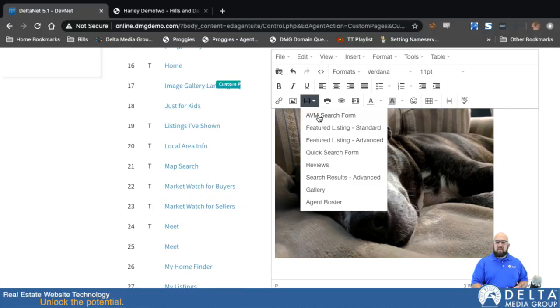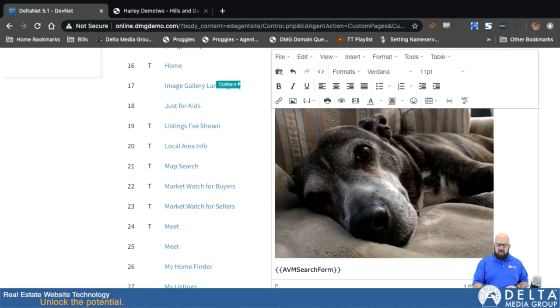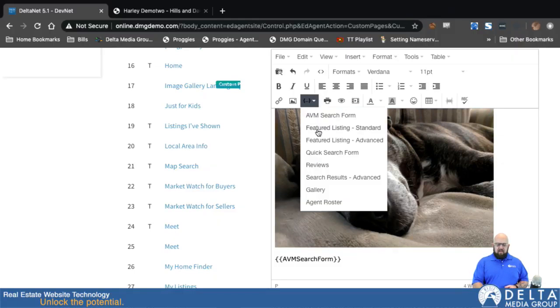So the first one is the AVM search form, and that is the What's My Home Worth box. If I wanted to put a little quick search box with the What's My Home Worth there, I would just click that. If I want to add a featured listing section, this will look at my regular featured listing settings that are being used on my homepage.